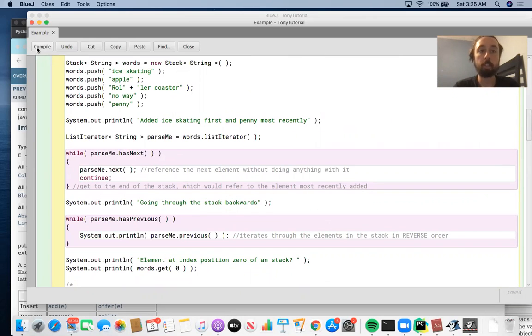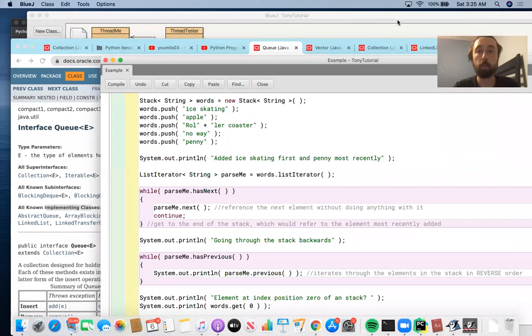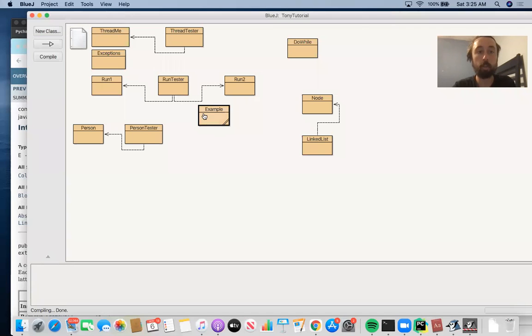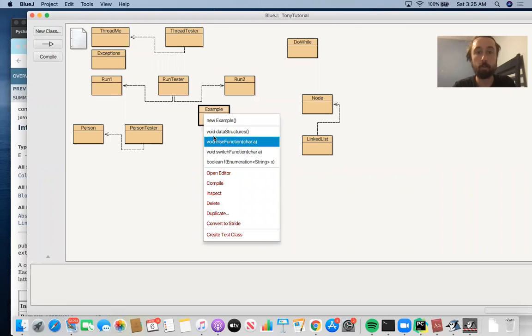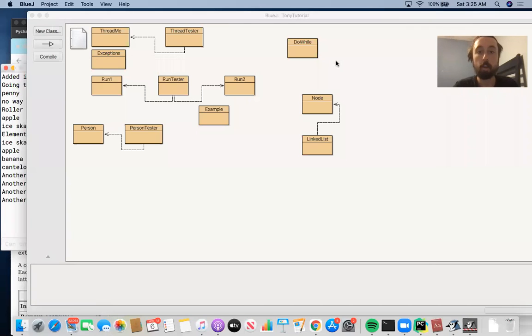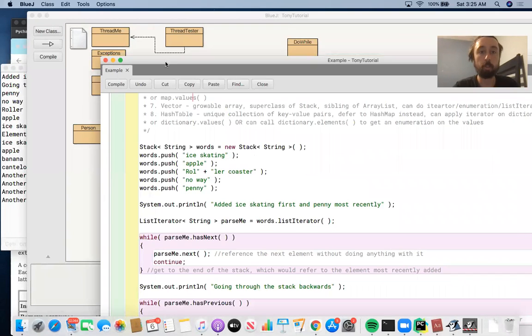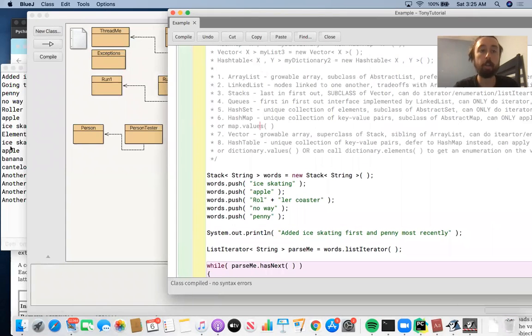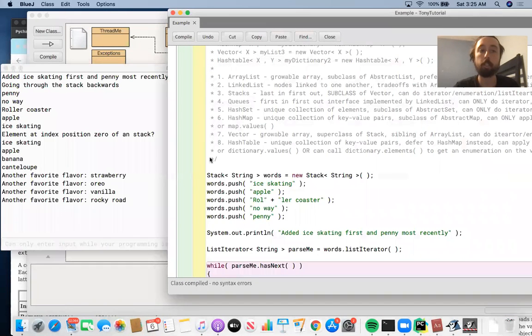What we're going to do is just see some examples here. I want to compare the source code with the output real quick. So I'm just going to run the data structures function, and then pull up the source code, and we can go back and forth. We're going to create a stack with strings in it called words, and then push five strings onto the stack. Ice skating is going to be at the bottom of the stack, right? Because it's the element added first, but then apple is going to come on top of it, and then roller coaster, and then no way, and then penny.